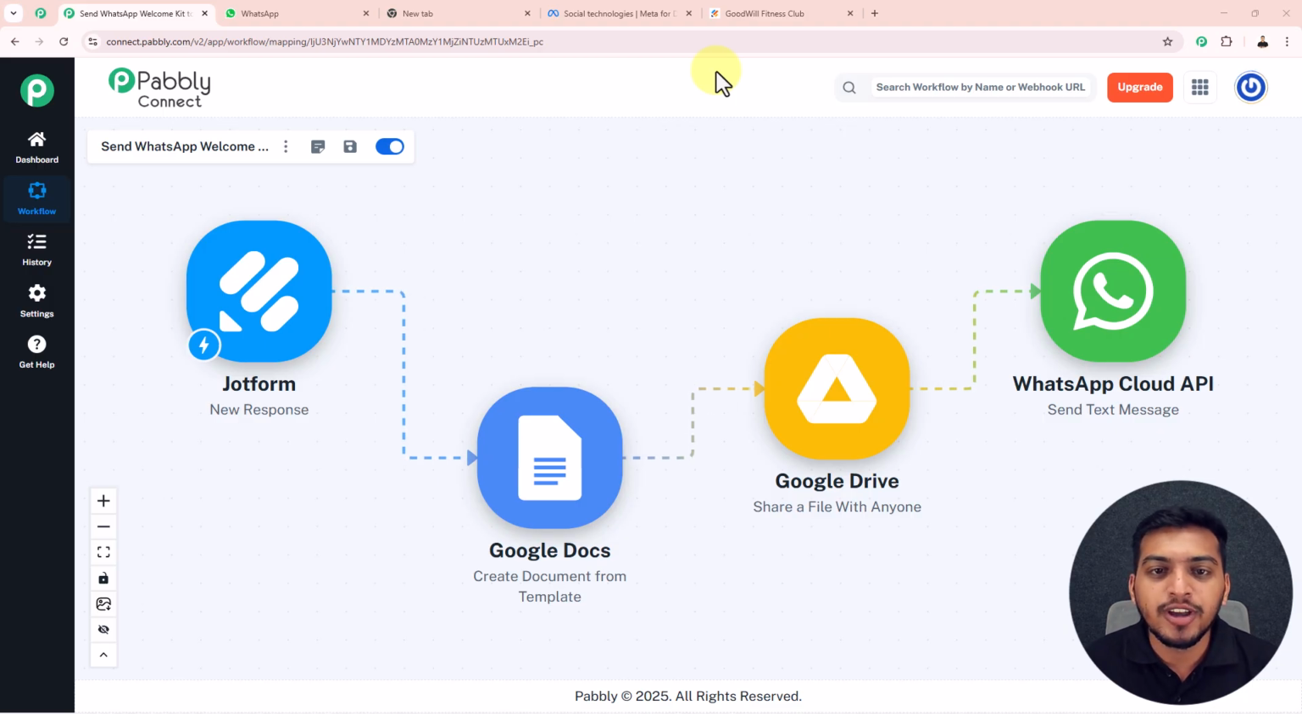Hello everyone, so here on my screen you can see that I have opened this amazing workflow in which I have integrated JotForm, Google Docs, Google Drive and WhatsApp Cloud API with the help of Pabbly Connect, and I have created this integration for my fitness club. With the help of this integration, whenever any customer fills up a form that I have created on my JotForm account, that customer will automatically receive a welcome kit document on their WhatsApp account. So without any delay, let me show you a real-time example of how this automation will work.